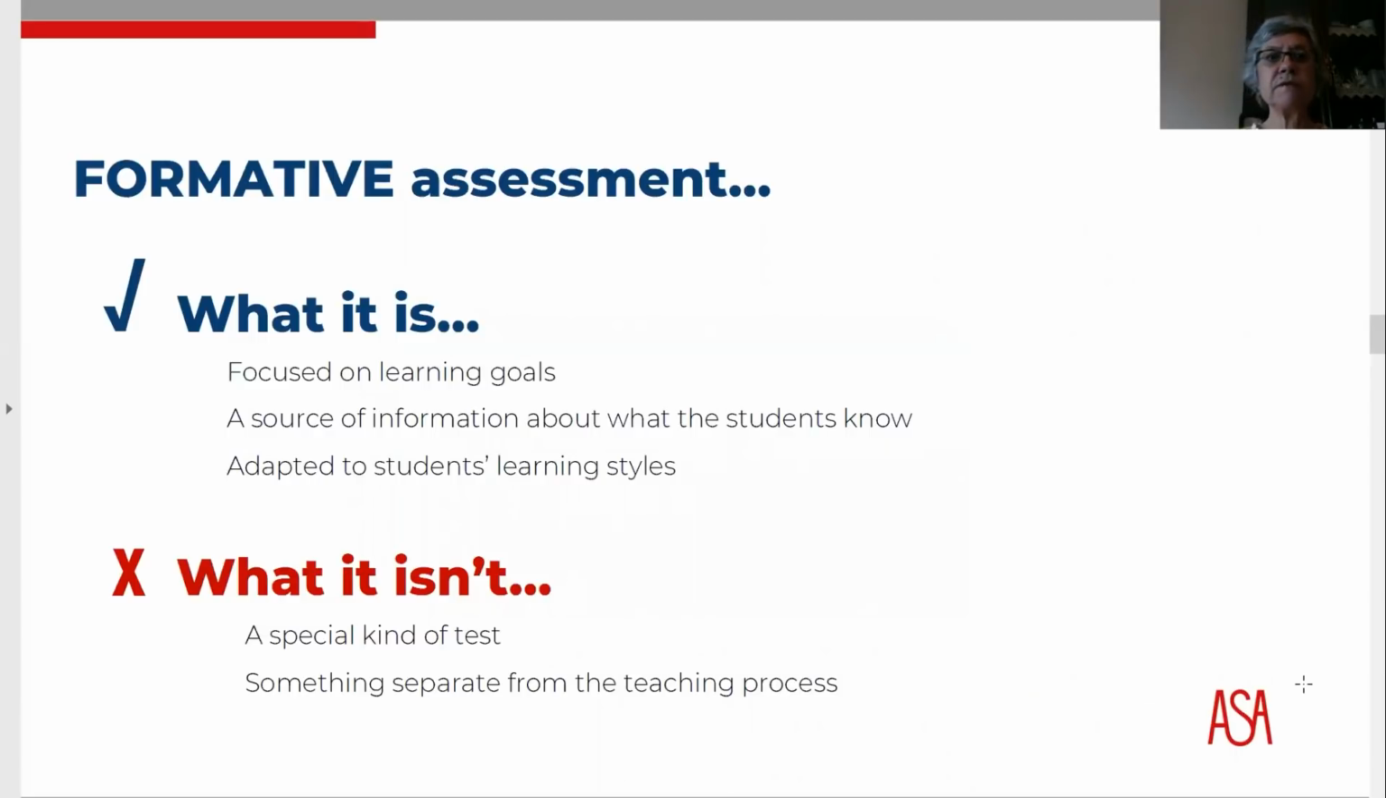So formative assessment is focused on learning goals, is a source of information about what the student knows, and adapted to students' learning styles. And this is very important because I'm going to show you something just after this. And what it isn't, for sure, it's not a special kind of test. It's not the test that you apply before the summative test, and it's not something separate from the teaching and learning process, should I say.